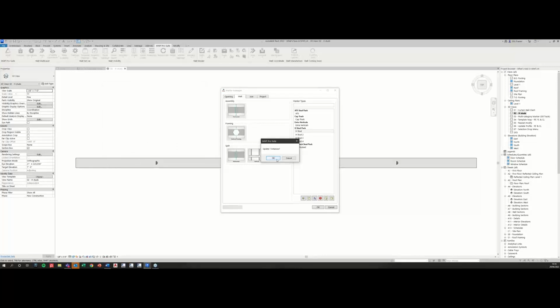Okay, so I'm going to update this instance. That's absolutely fine. Best practice, guys, for future reference, don't overwrite an existing stud. Please duplicate because that's best practice. Okay, so I'm just going to go ahead and click OK here.